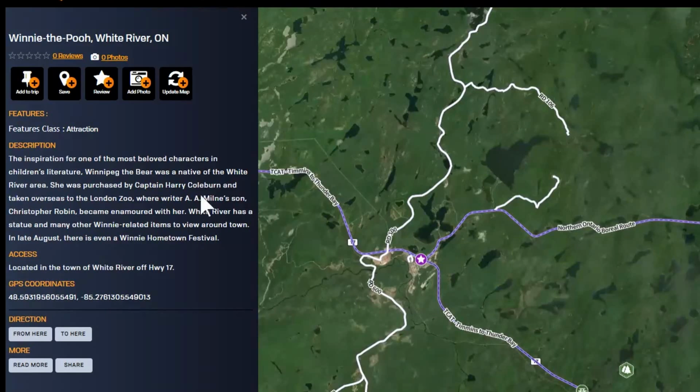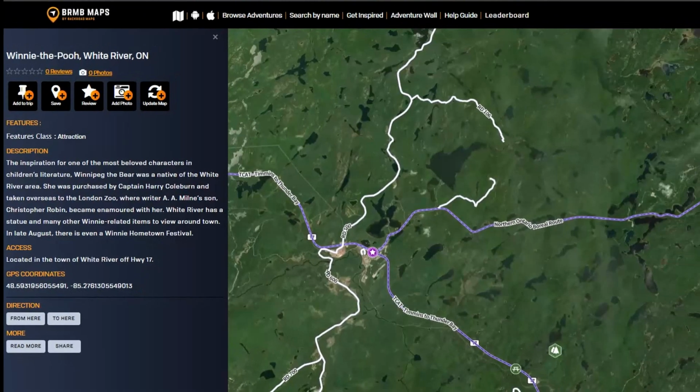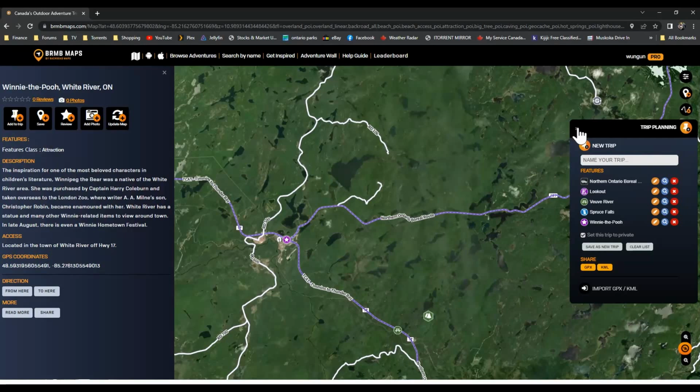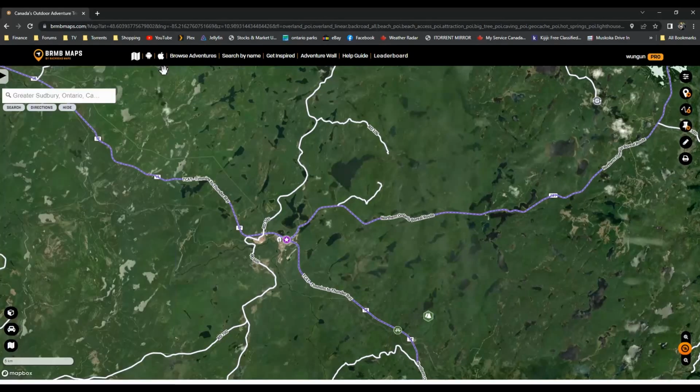As we come up to the town of White River, we see another attraction marker. As it turns out, White River is the hometown of Winnie the Pooh. The description gives you some nice backstory to the whole Pooh Bear thing. We'll add it to the trip and see if we can't find the statue of Winnie for a photo op that we can later upload and share to the waypoint data.